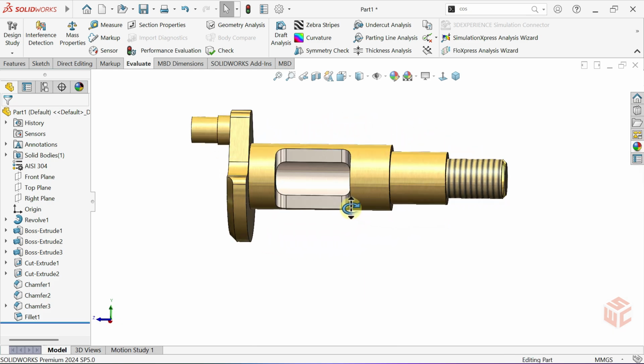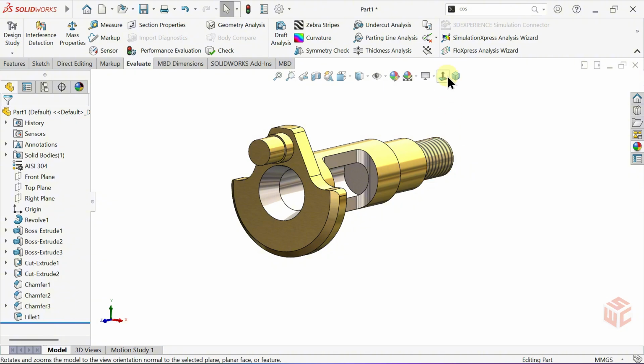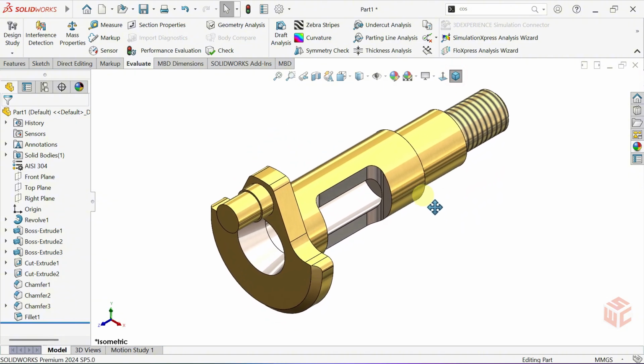Well, that's it for today. We tried to design a simple crankshaft, and I truly hope you enjoyed it.